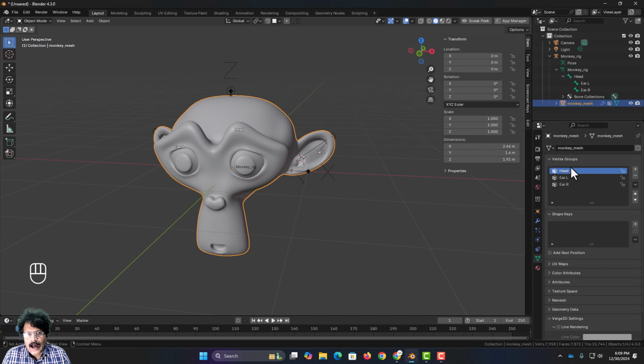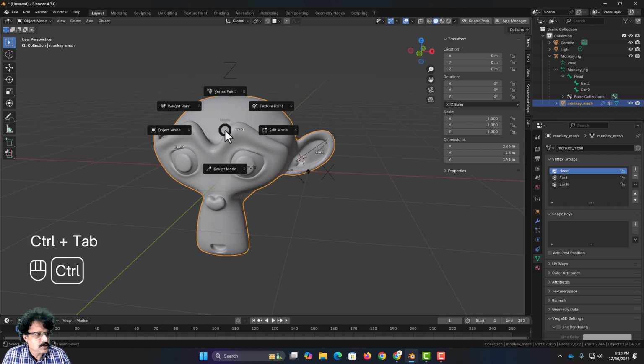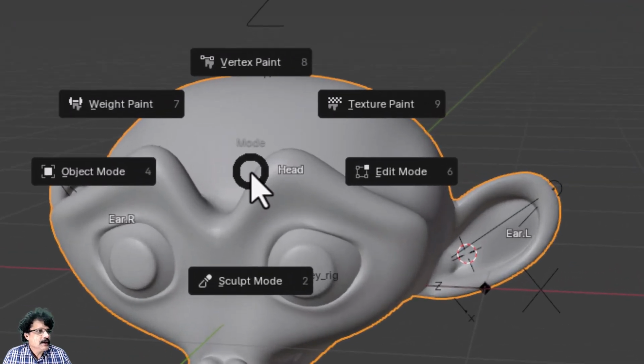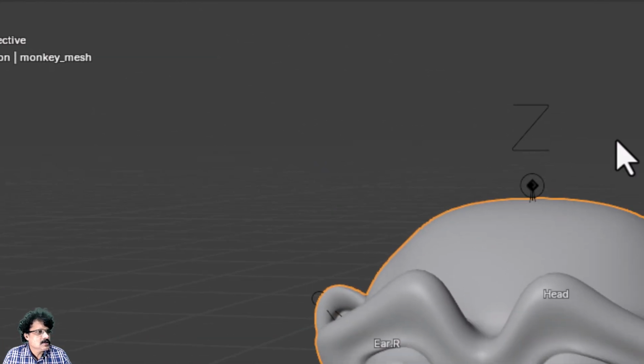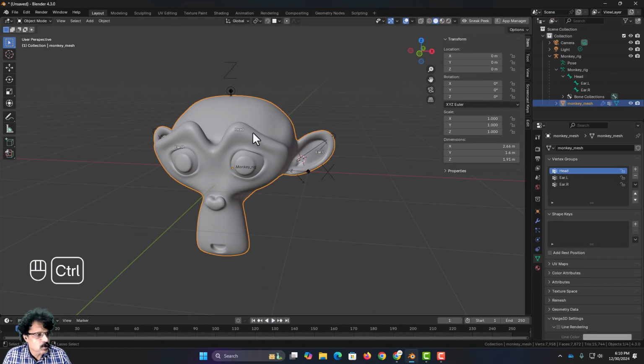So for that I will first come into the head. I have selected the head, and now coming over here I will press on this screen, press Ctrl Tab, and when I press Ctrl Tab you are going to see all the modes here: vertex paint, texture paint, edit mode, sculpt mode, object mode, weight paint. So whatever you are seeing here is available to you when I click Ctrl Tab.